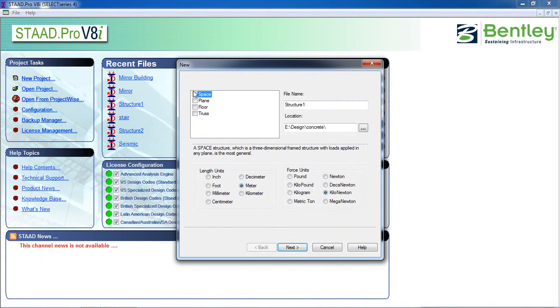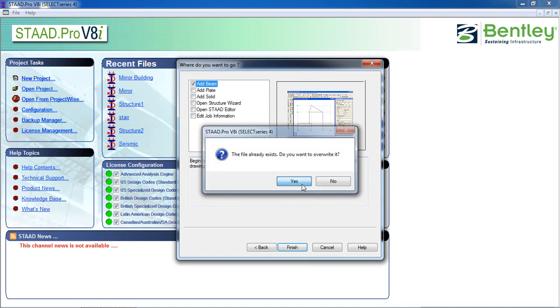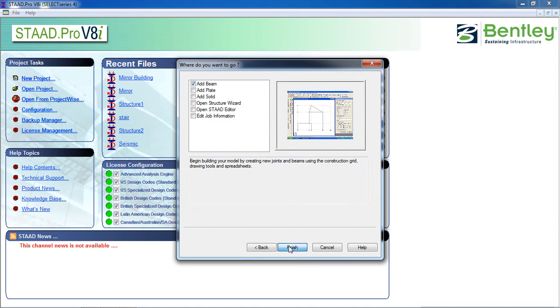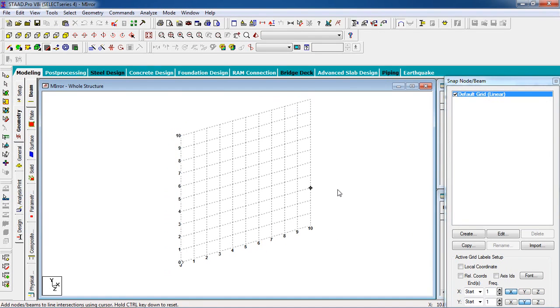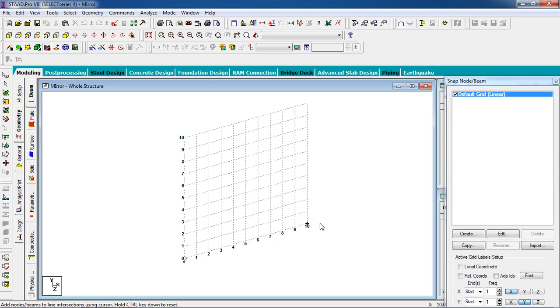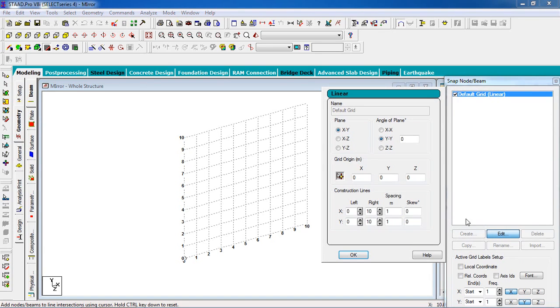click on new project, click on space, give a name, mirror, select meter and kilonewton, then click on next, click on add beam, then finish it. Now if you have any drawing or any structure, you can draw the structure. I'm going to draw a building with the grid, use of grid.